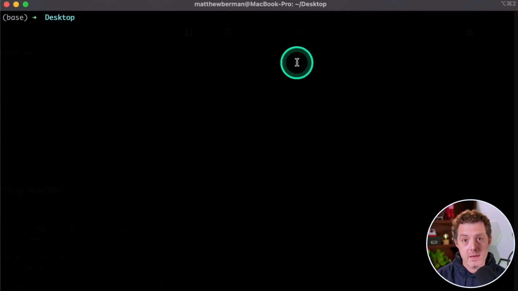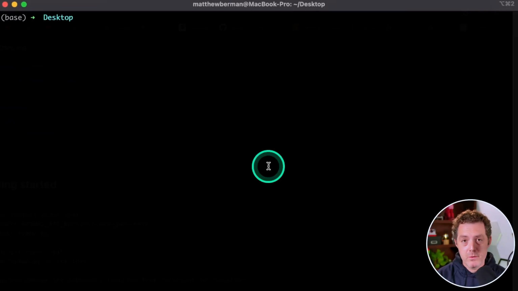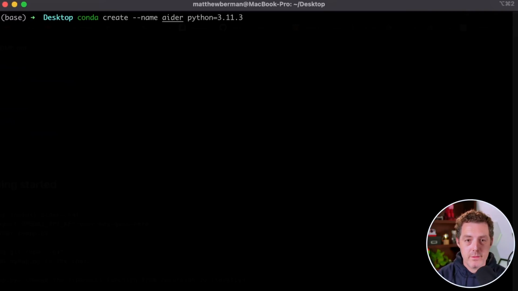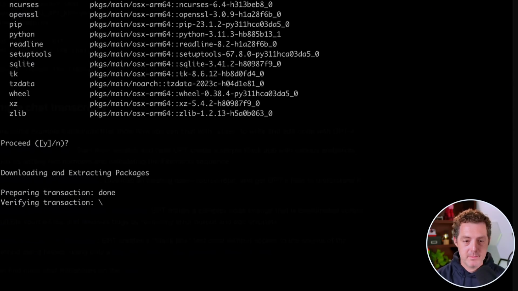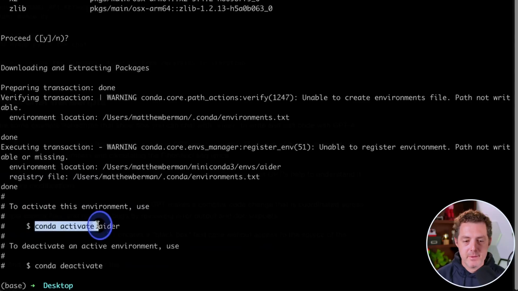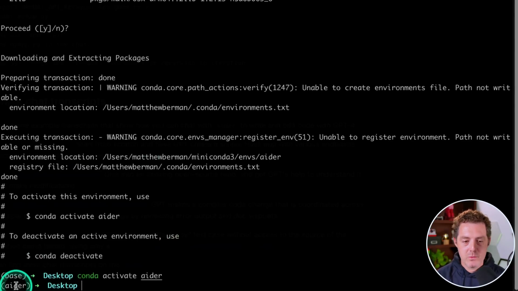So I'm gonna be running this on my Mac, so keep that in mind as we're going through this tutorial. And then I'm gonna spin up a new conda environment like we always do to get this installed. So conda create --name aider python=3.11.3. I already have one named that, but we are going to replace it. So I'm going to hit Y and then enter. Yes, I do want the packages installed. Next, grab this command right here, conda activate aider, and we're going to paste that in. And now we can tell we're in the aider conda environment because it says so right there.